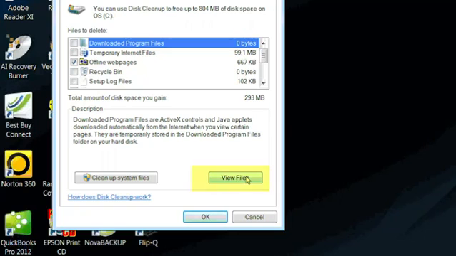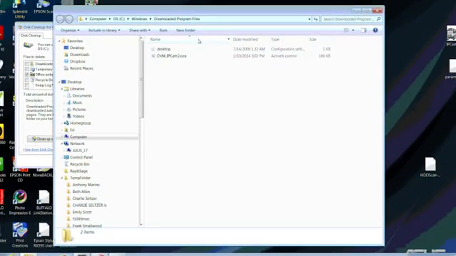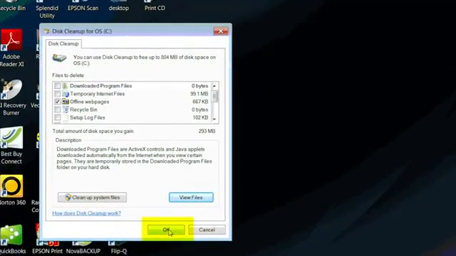If you want to make sure that you're deleting something you want to delete, actually click the View Files before you do it. If you click View Files, it will show you everything it's going to delete from your hard drive. And then you just click OK, and you're finished. And that is how you delete offline web pages from a PC.